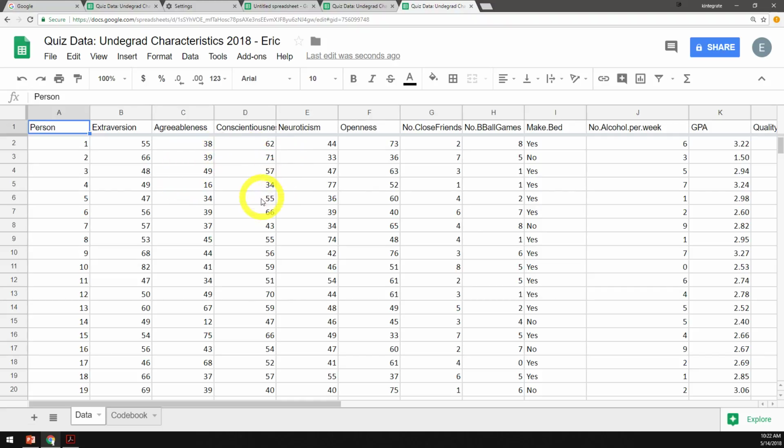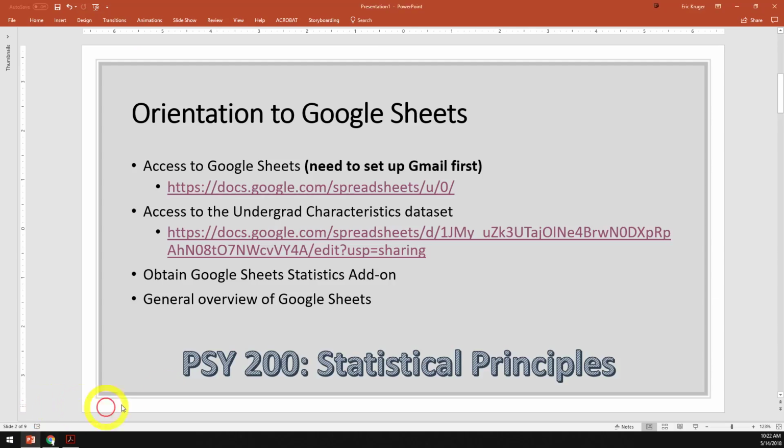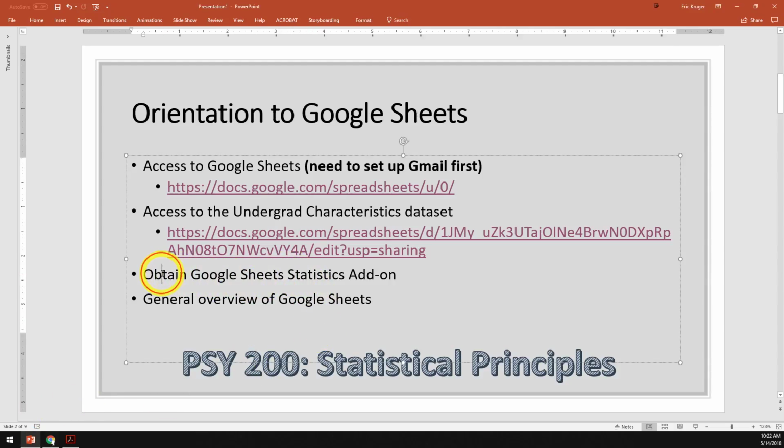what everything is going on here with all these numbers and different variables on the screen, but that'll be for future videos. So let's go back to the table of contents for this video. And what we need to do next so we can perform statistical analyses for this class is add the Google Sheets add-on package.